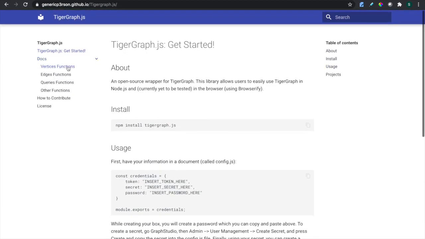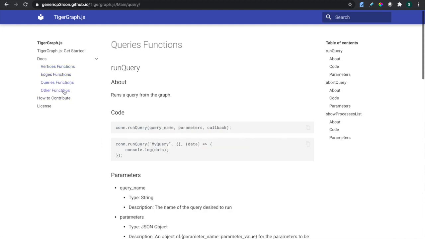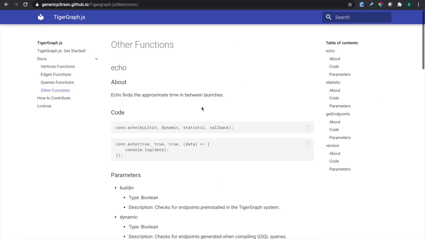Next, in our docs, we have different functions, which have the name, what it does, example code, and then the parameters, including the type and a small description of what it is. We have that for vertex functions, edge functions, query functions, and other functions.